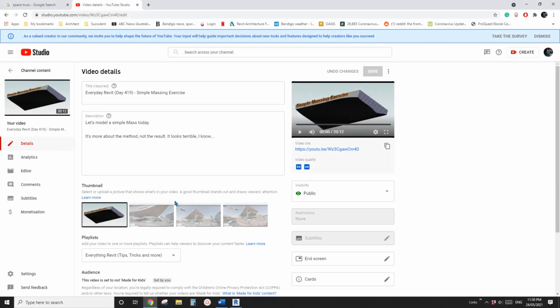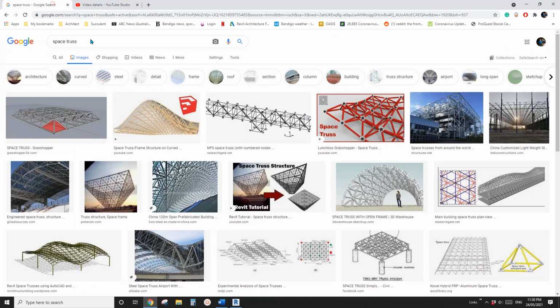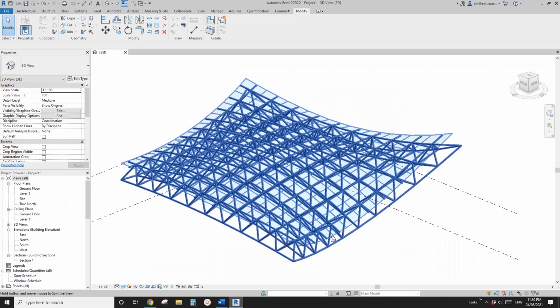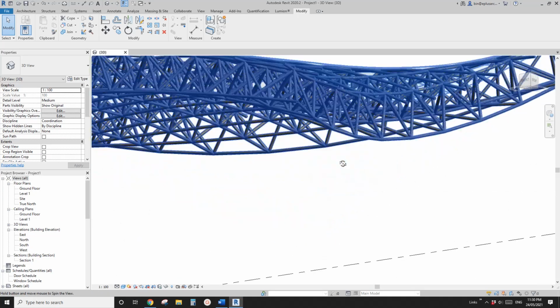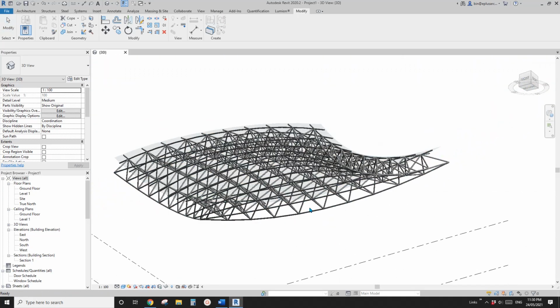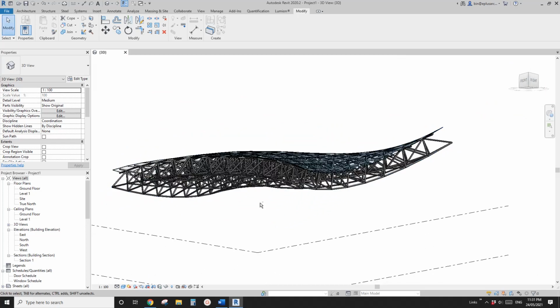Previously we did this mass exercise. It's a roof with different thickness. Today we're going to model some structure, but before we model the structure for this one, we're going to try this space truss, something like this. So the result will be something like this one. It's actually very, very simple.